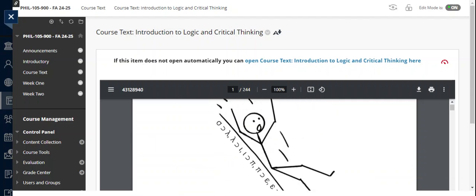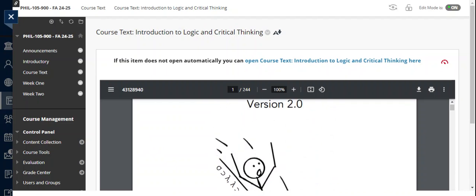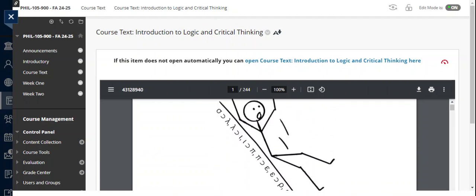You like that picture? It's the stick man falling down the slippery slope. It's a logic joke. You'll get that later.